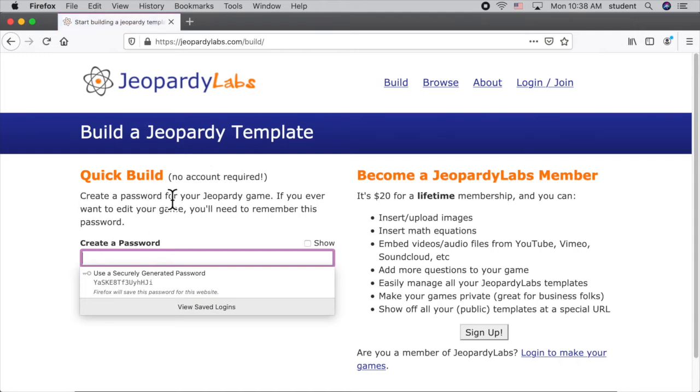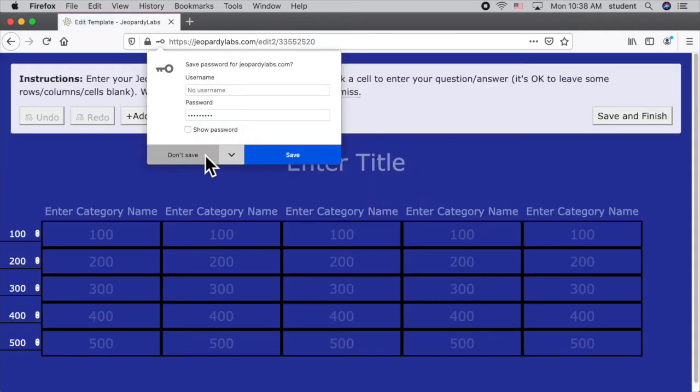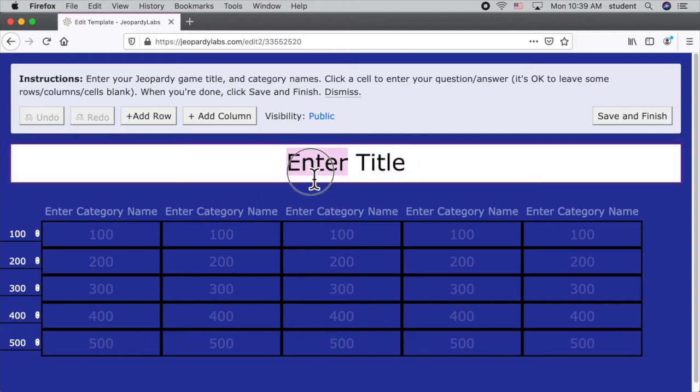This is free and easy to use, no account required. So we'll create a password. Okay, start building. I want to save this password. Okay, enter your Jeopardy game title, category names, and then we can click as many cells and rows as we want. So let's enter a title.